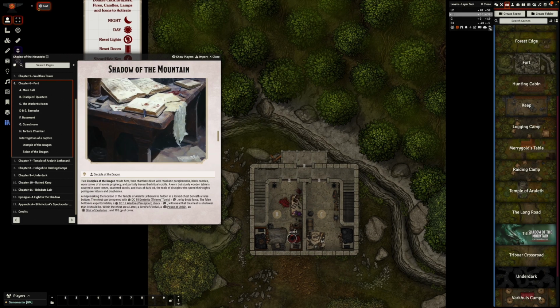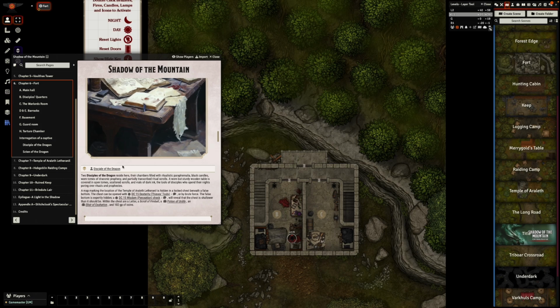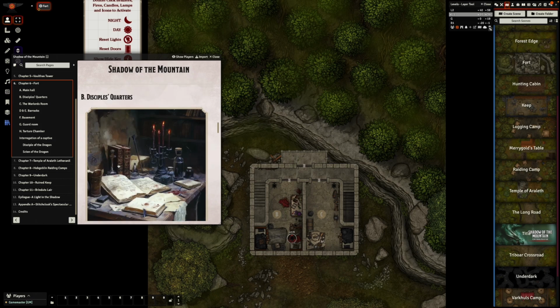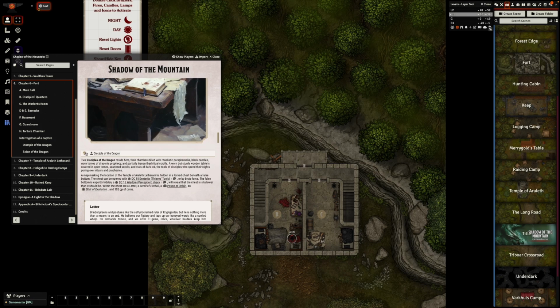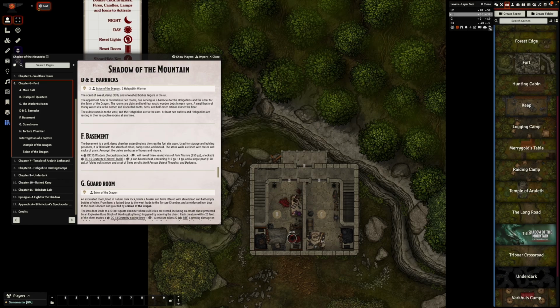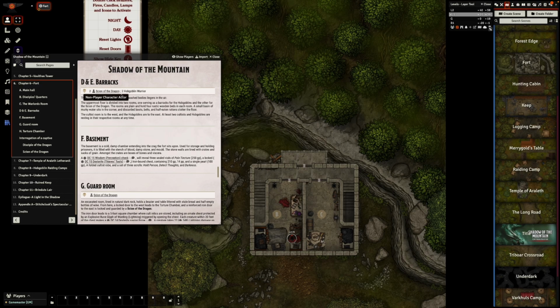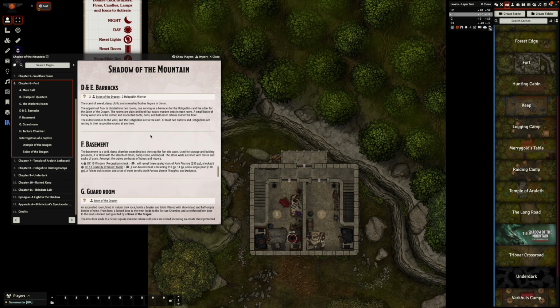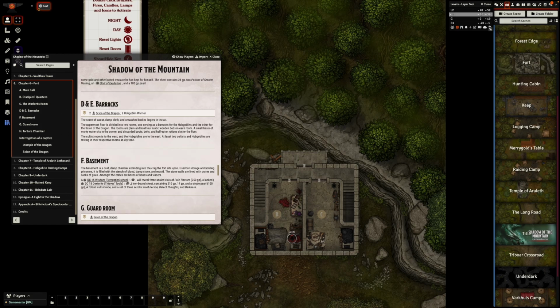The basics of setting up the map: all the keyed ones will have, if there's a person or a creature or something in that keyed area, this box sitting at the top. And it'll tell you how many and give you a description, so it's easy to drag and drop in.